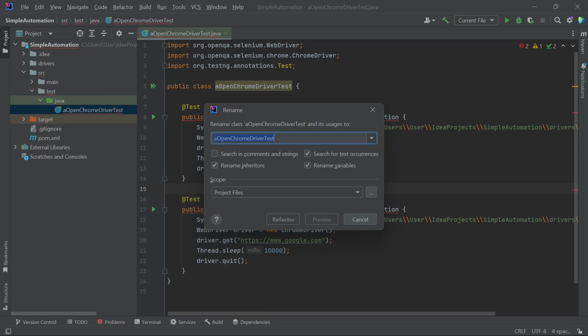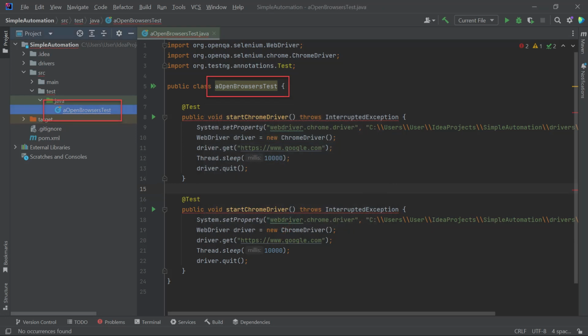In the Rename dialog, you can rename the class to OpenBrowsersTest class. As we are not limited to using the Chrome driver, this name will be more suitable. Once you click on the Refactor button in the Rename dialog, the class name will be updated to OpenBrowsersTest class, and you will see the new name in the left sidebar and in the editor area.